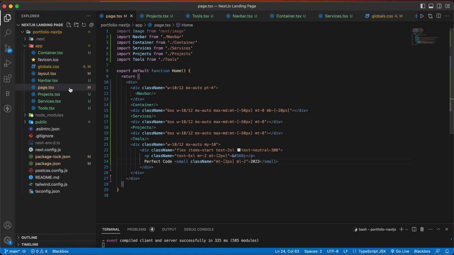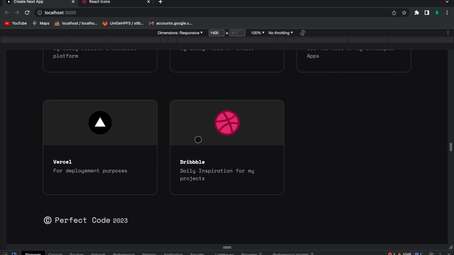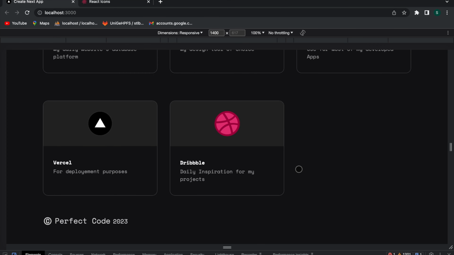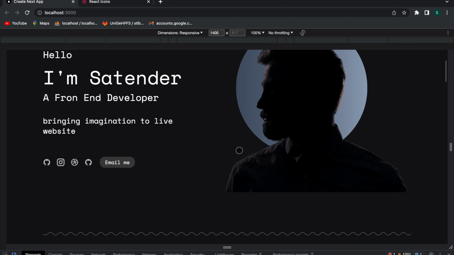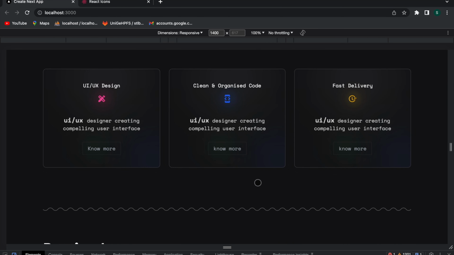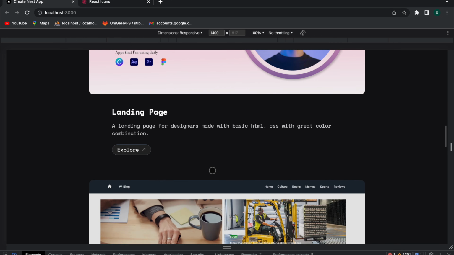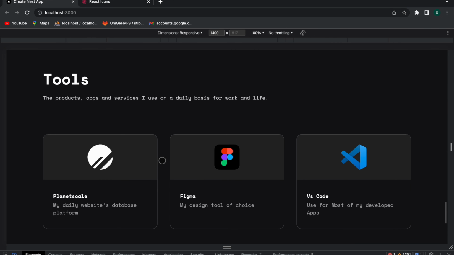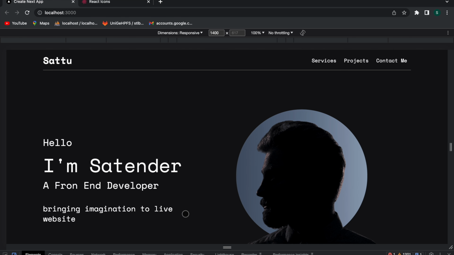So let's remove this, and with that our portfolio is ready. You can see we have our navbar, our hero section, then our service section with these cards, then we have our project sections, tools, and lastly we have our copyright. So with that our portfolio is ready.